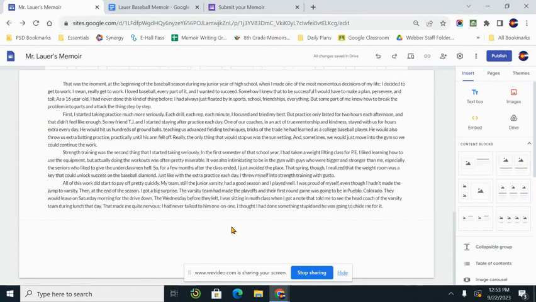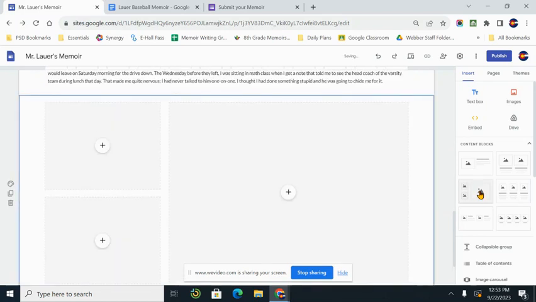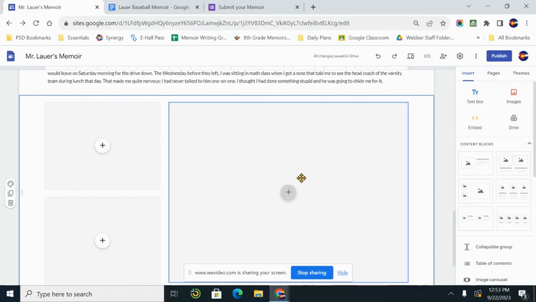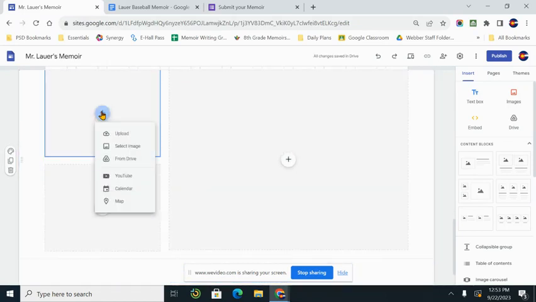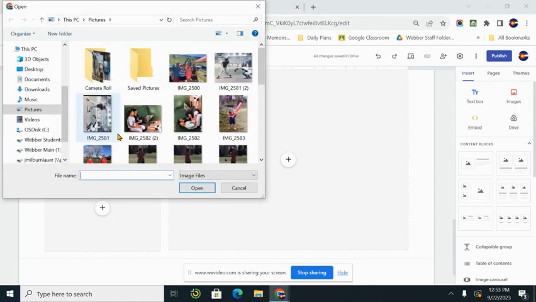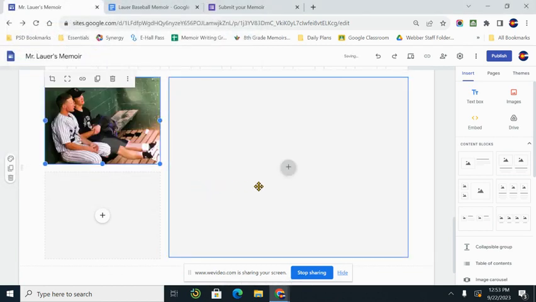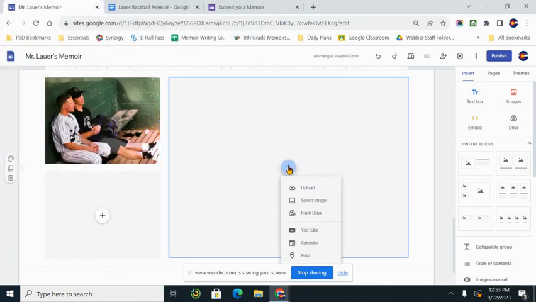I have had enough text there, so I'd actually like to add some pictures. I clicked on the content block over here, and this one is just going to be 3 pictures. And I like that option because I have a couple of personal photos that I want to include. So I'm going to upload. I like this one. And I like this one.